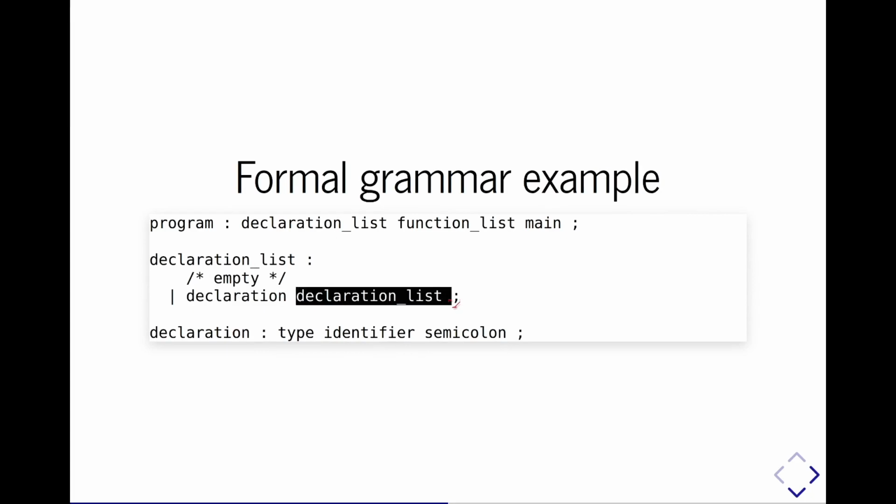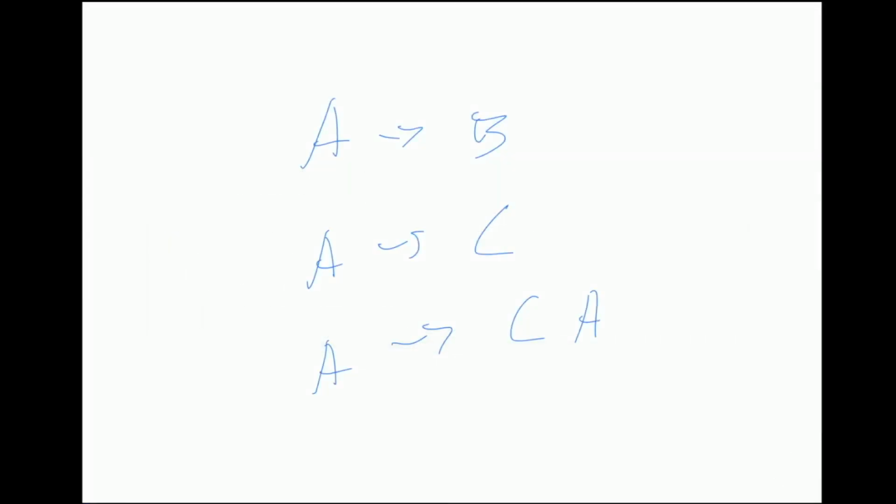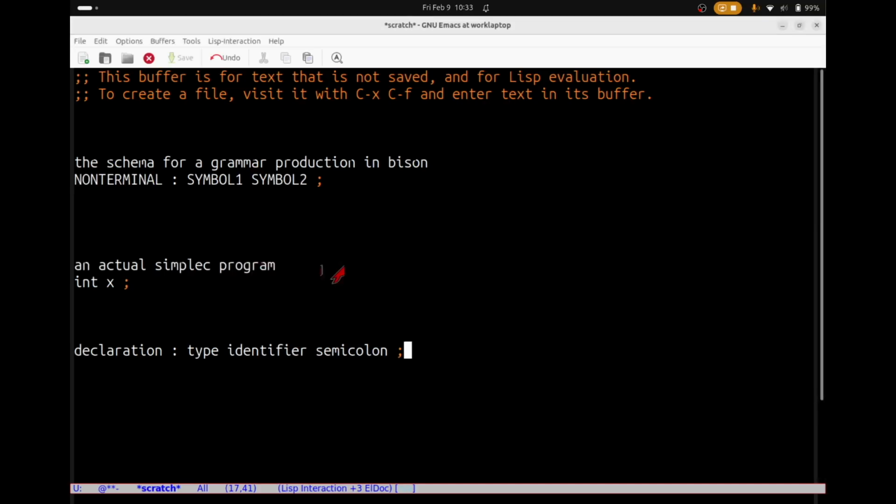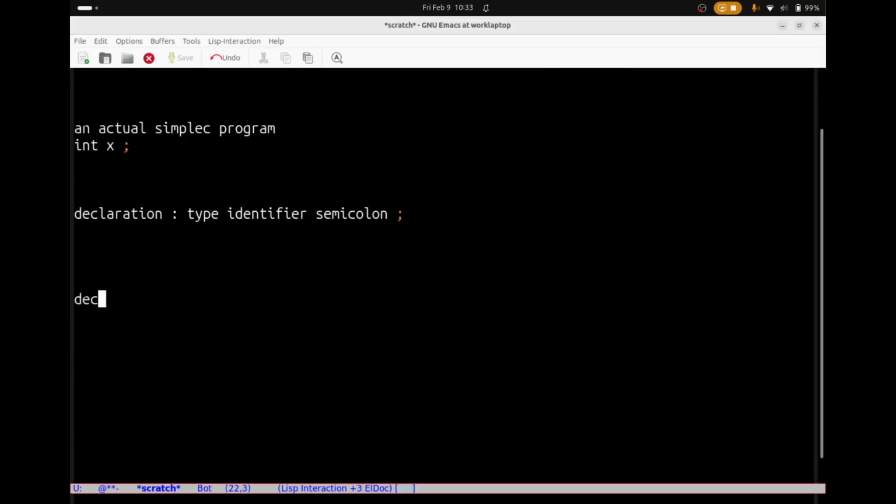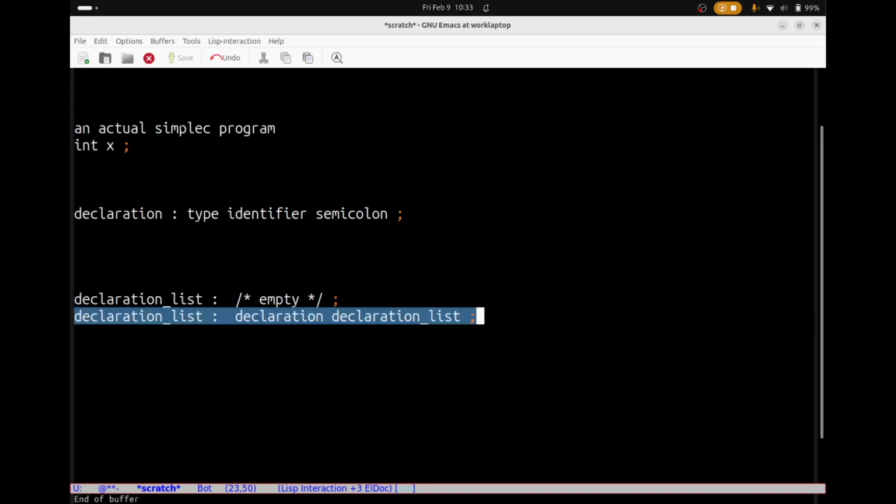Questions on this? Does this kind of make sense? Yeah, good question. So there are two production rules here. Just to avoid the Bison meta language getting in the way, there are two productions here, and you could write this in Bison as well, and it would work just the same. So there are two ways to match declaration lists.